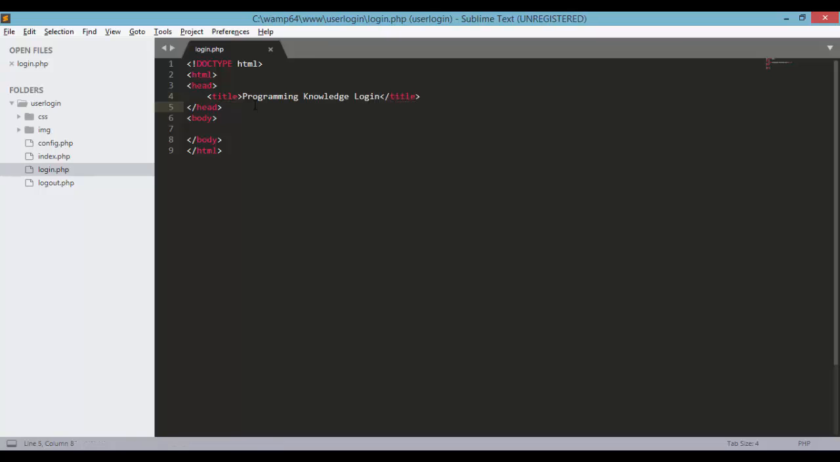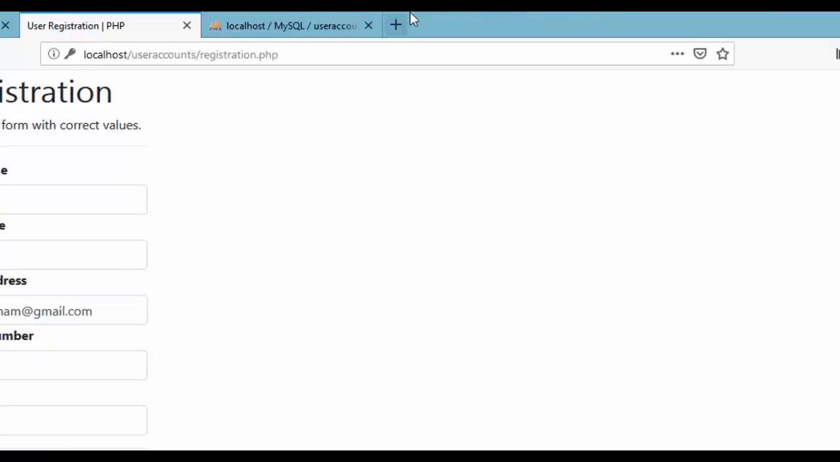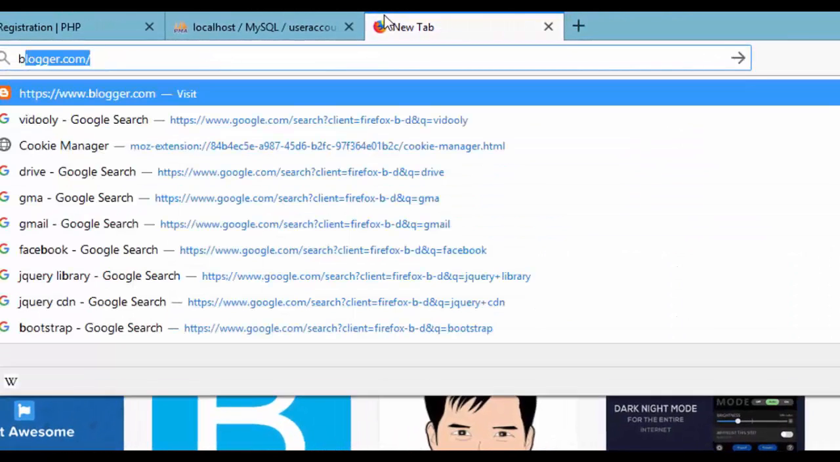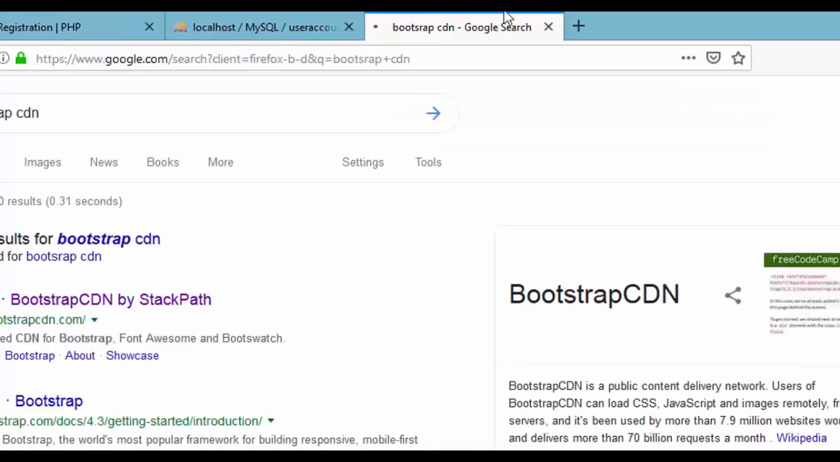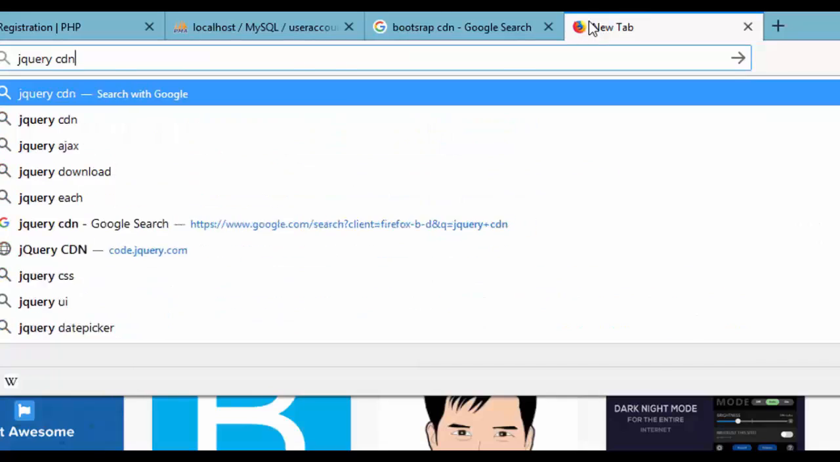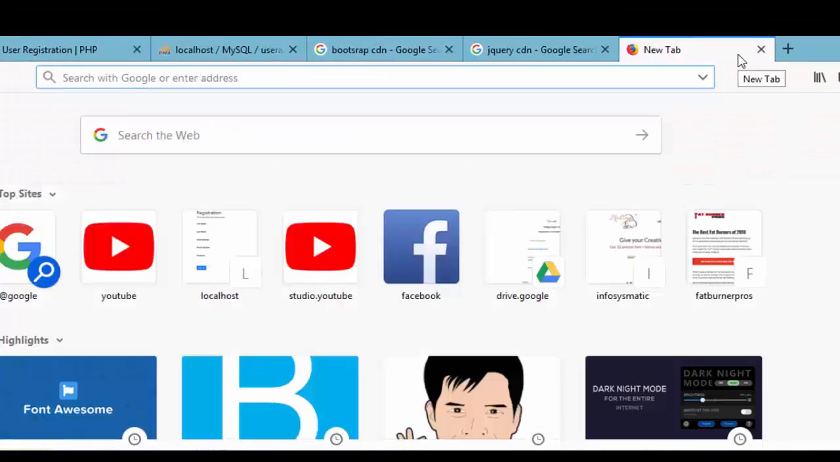Okay, we need to include Bootstrap, jQuery, and Font Awesome in our project because we're going to be using all those libraries to beautify our HTML structure. Because for now, if you try to visit our page, it's empty. So let's go back to our browser and search for the Bootstrap CDN, also jQuery CDN, and also Font Awesome.